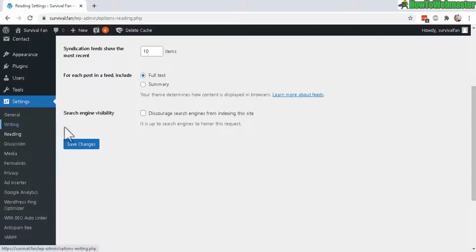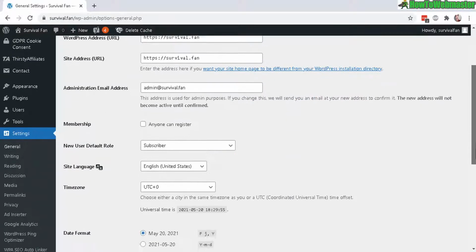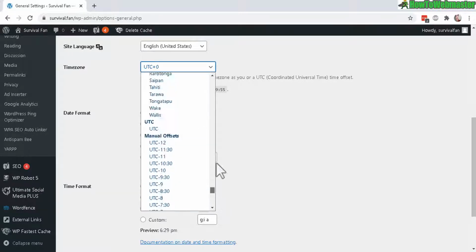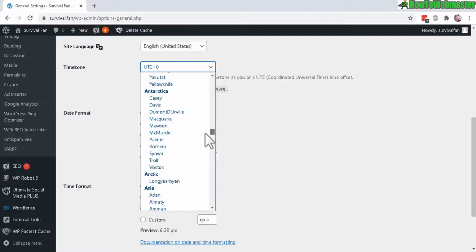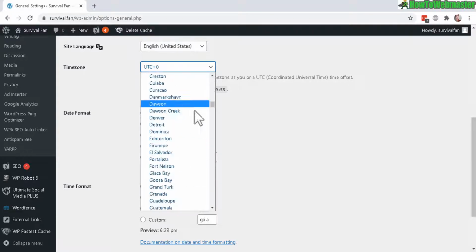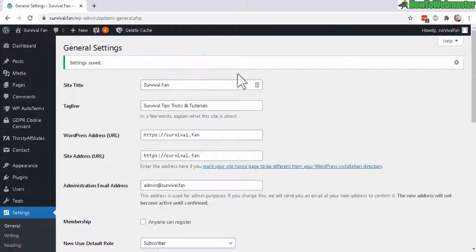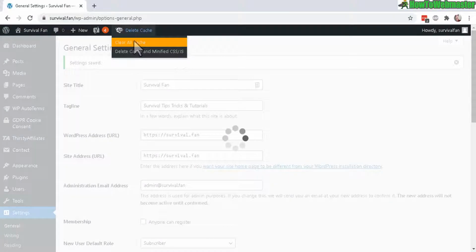And the way to fix this is head over to your general setting, then go down to where it says time zone. And by default, for some reason, it is on UTC plus zero, and you need to select just any time zone, whatever is your time zone. It doesn't really matter. And then click on Save Changes. And if you're running a cache plugin, make sure you delete all of your cache.